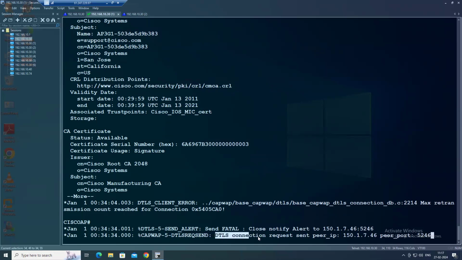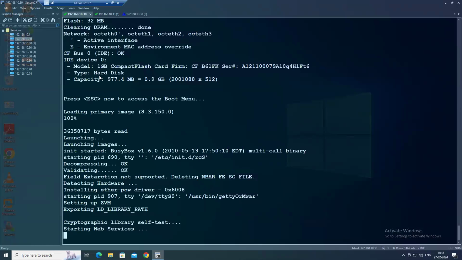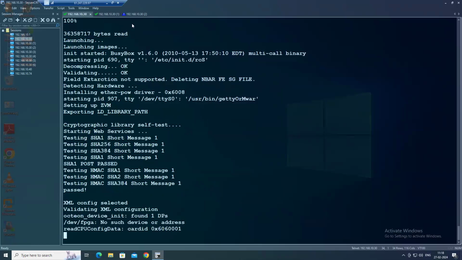See, it is sending DTLS request on port 5246. It is being used for CAPWAP, right? Control and provisioning of wireless access points. So in the joining process, the CAPWAP protocol is used. Okay. Let's see. It is coming up. WLC is coming up. Okay.